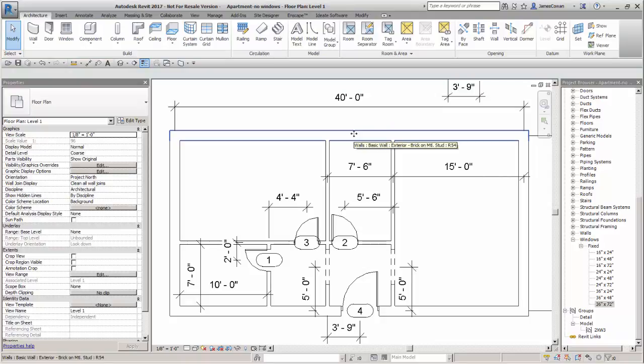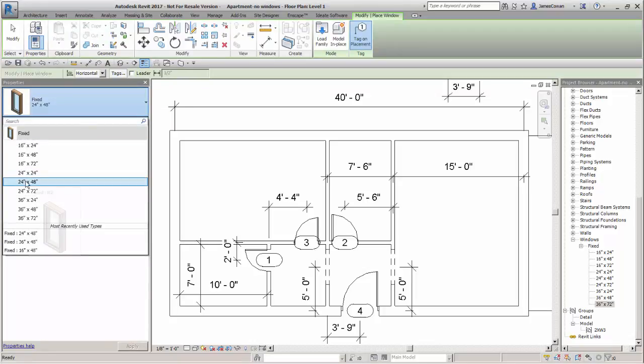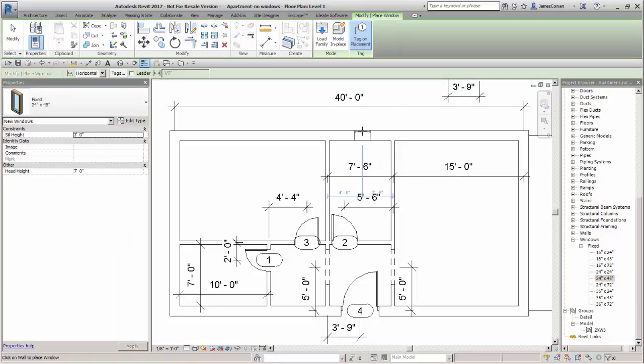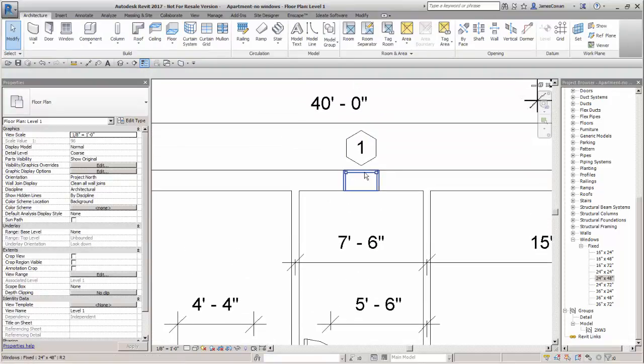And the reason I wanted to do that is to show you that you can get them from the interface, or you can get them from the browser under families. So when you go, place a window, pick a style 36 by 48, you could also just go to the family on the side and drag it in. Another way of getting content. It's the outside of the wall you should be picking, not the inside. And I'm just looking at the dimension and trying to center it on that wall, so it should be equidistant both sides.